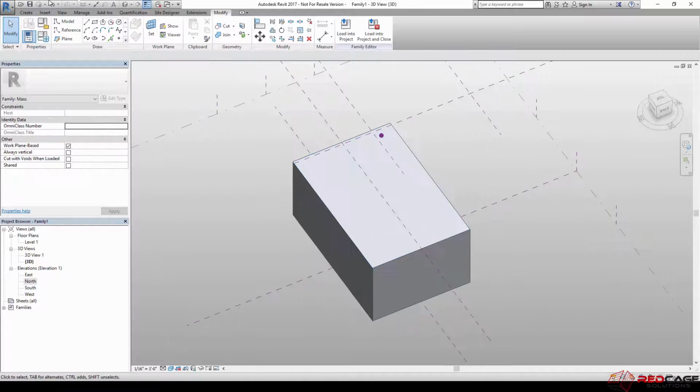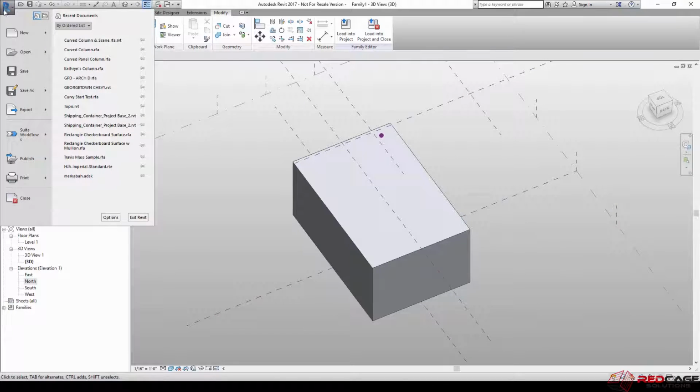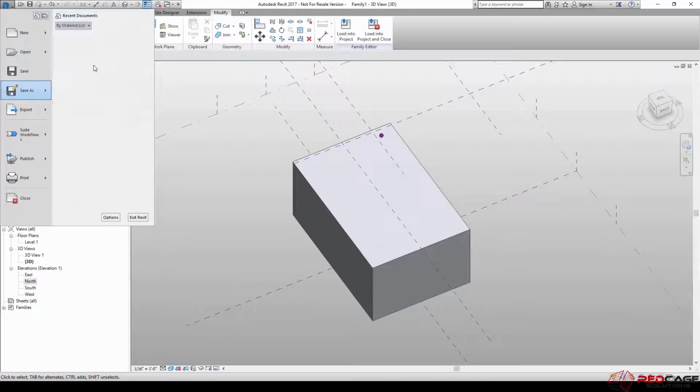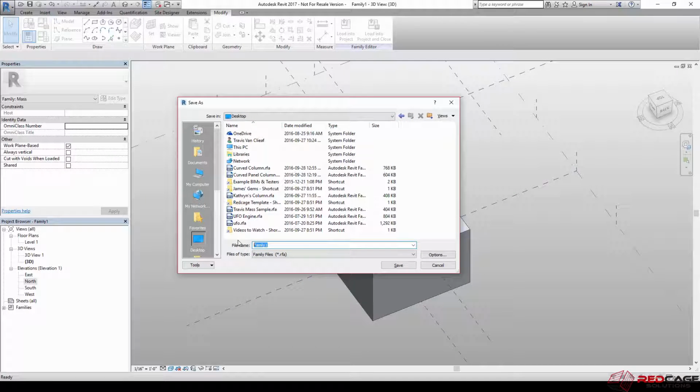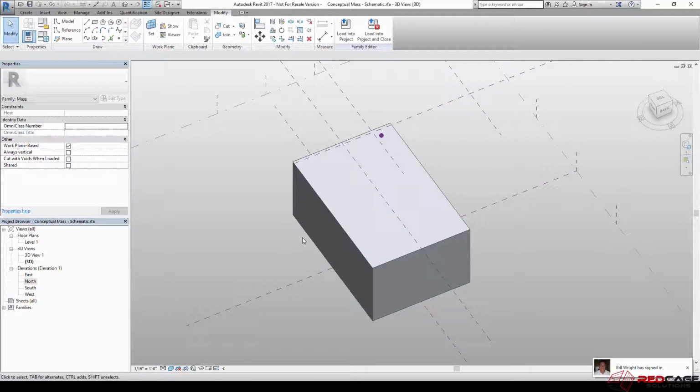Okay, so now that that's done, I'm going to hit the big R at the top, say save as family, and I'm just going to save this to my desktop as Conceptual Mass Schematic, and hit save.